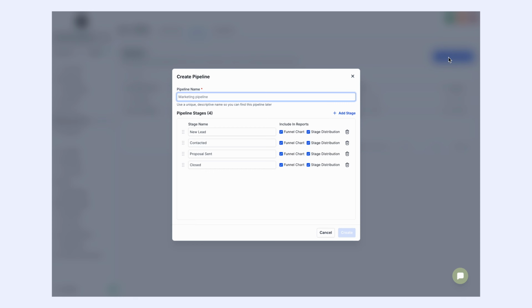Choose something descriptive like Sales Pipeline or Onboarding Pipeline, depending on what process you're tracking. You can have multiple pipelines for different processes, for example, one for new sales, one for client onboarding, etc. Note, pipeline names must be unique. If you use a name that already exists, the system will prompt you to pick another.